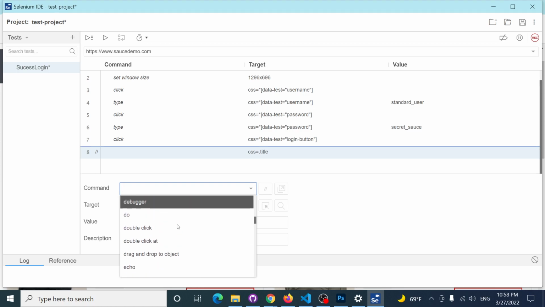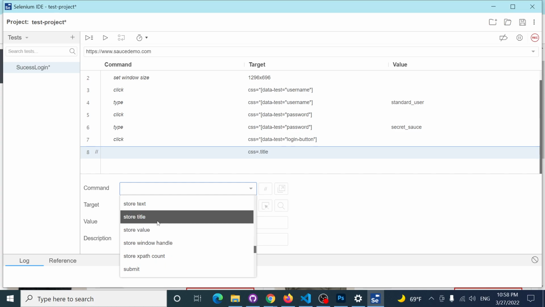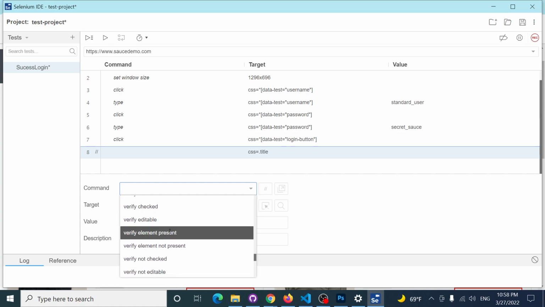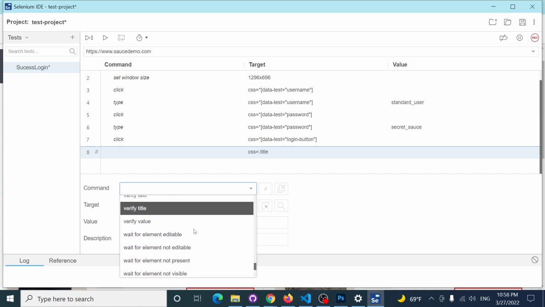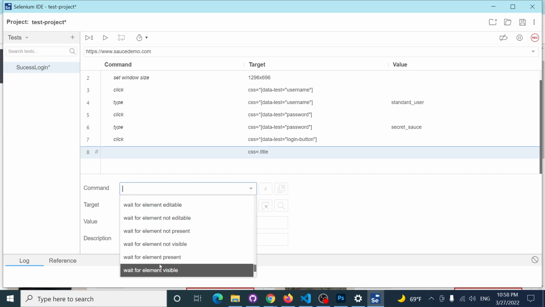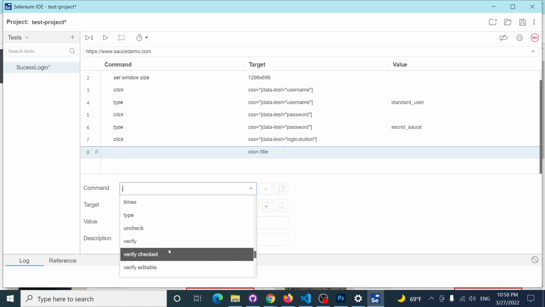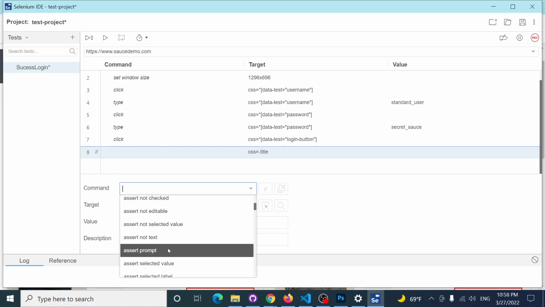You can use a debugger. You can use, for example, store value, store title. You can use a verify element present, right? Or actually wait, for example, until an element is visible. That's amazing too, right? You can handle a lot of situations with this command part. But in this case, I want to use the assertion, assert text, okay?